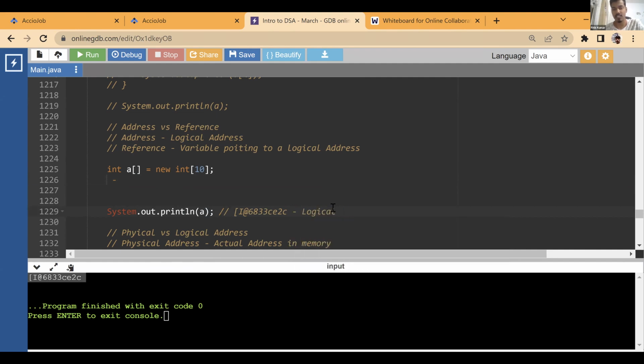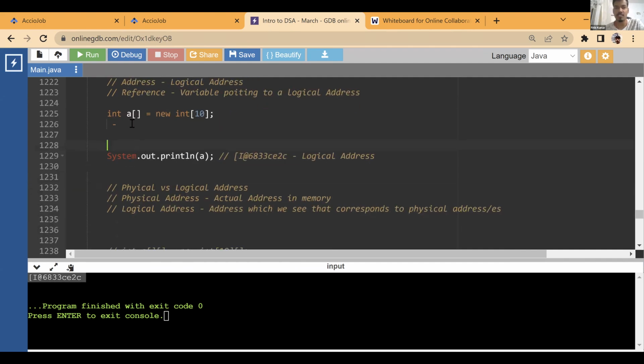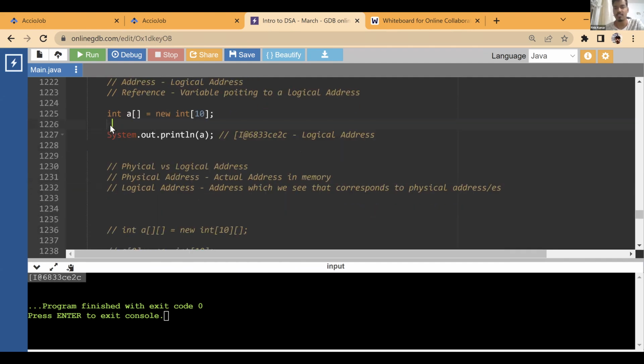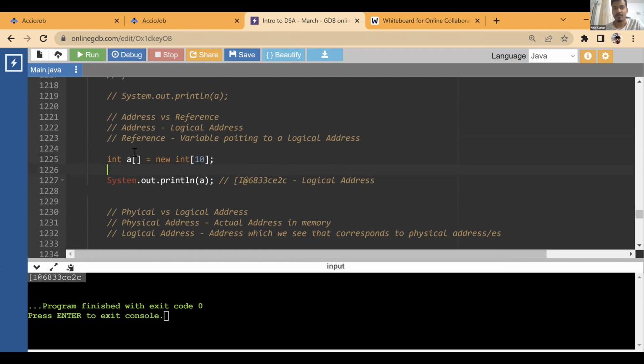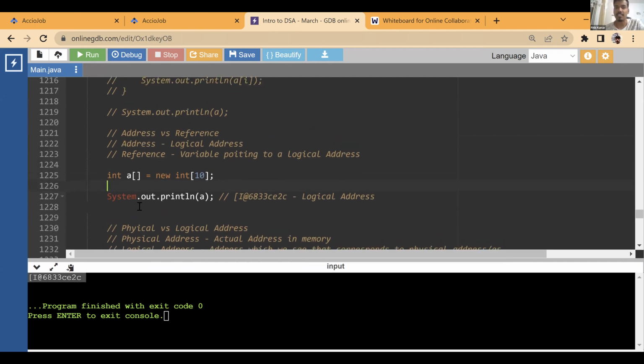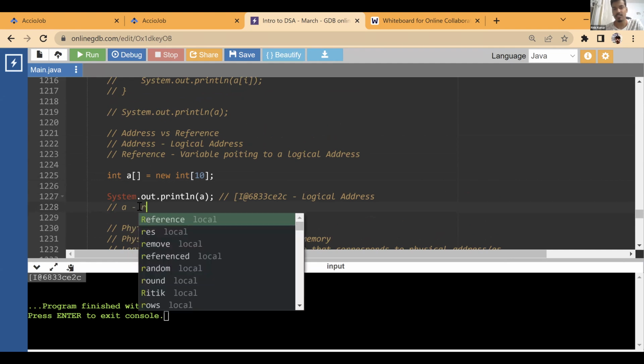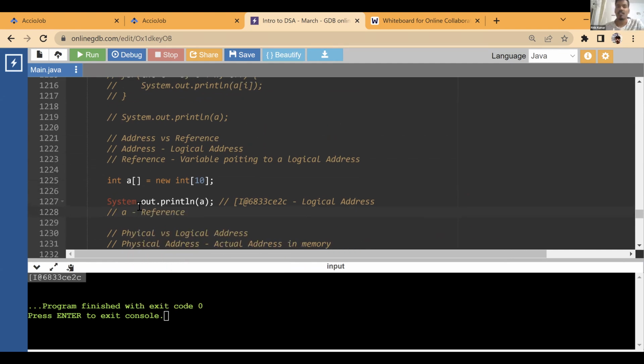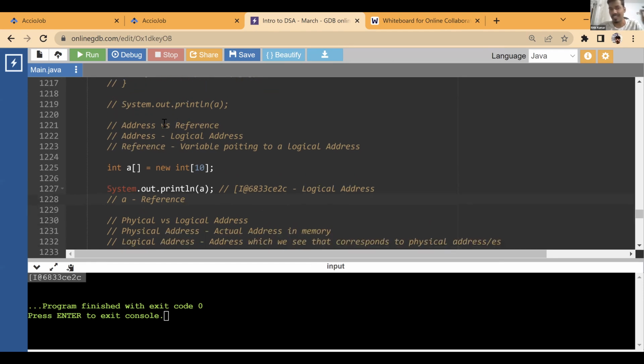And what is the reference over here? Reference is a variable that's pointing to this logical address. Which variable is pointing to this logical address? The array variable a, right? So that is a logical address, and a is the reference. Understood? So logical addresses are simply referred to as addresses in programming, in terms of code, and a reference is nothing but a variable that points to this.